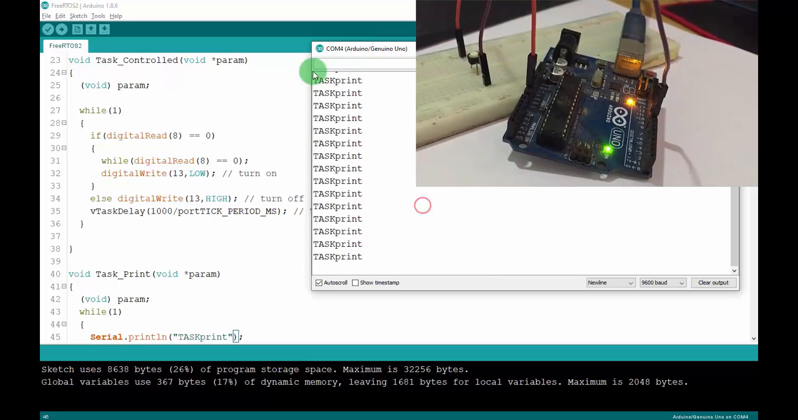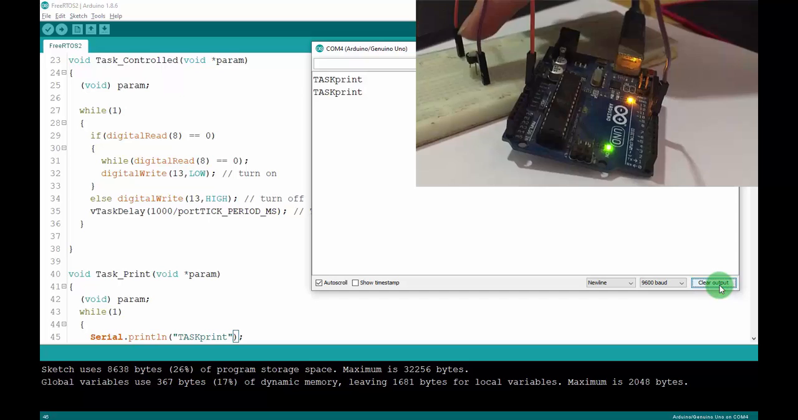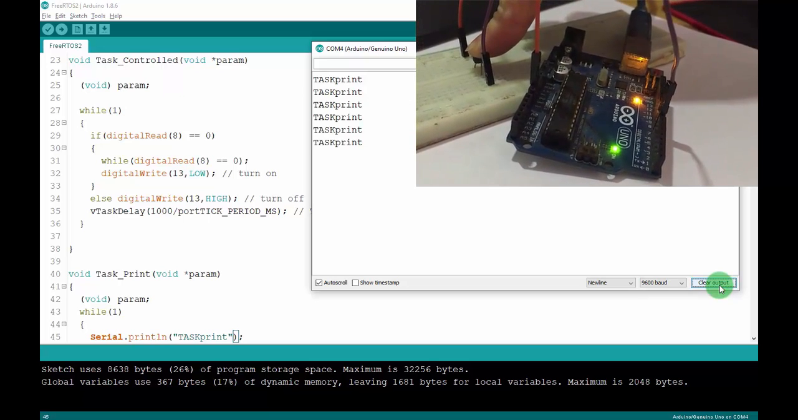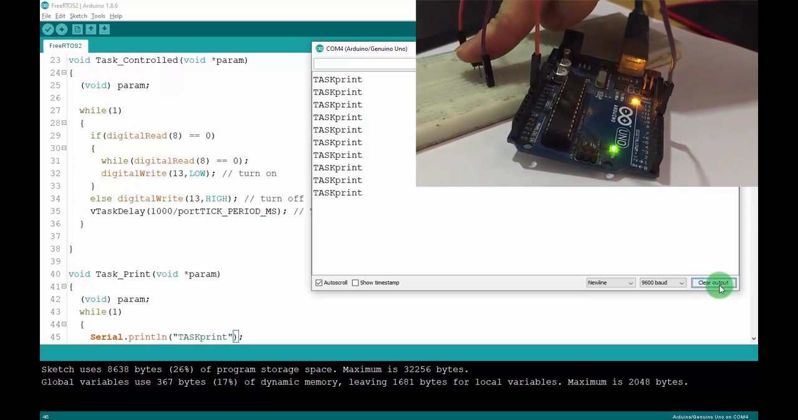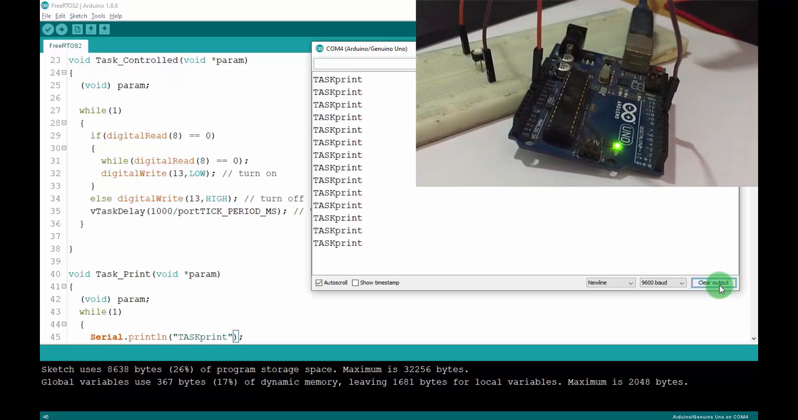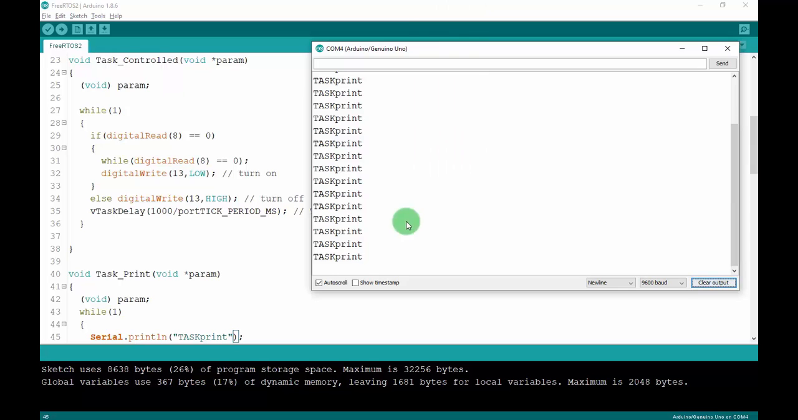Okay, you could not see that because the TaskBlink is print too much. Now I will clear output and press again. Press. You can see the TaskBlink will print to serial monitor, and I release, it will blink. Press, release, blink. Press, blink. Okay, that's FreeRTOS.